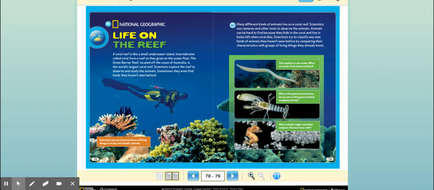Many different kinds of animals live on a coral reef. Scientists use cameras and other tools to observe the animals. Animals can be hard to find because they hide in the coral and live in holes left when coral dies. Scientists try to classify any new kinds of animals they haven't seen before by comparing their characteristics with groups of living things they already know.